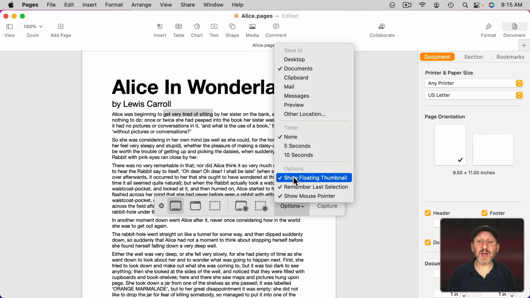And then I'm going to make sure I have turned on Show Floating Thumbnail. This way it's going to give us the option to mark up the screenshot and decide what to do with it. Even if what we decide to do with it is actually delete it, which is common because sometimes you take a screenshot and realize you didn't get what you wanted and you want to try again. You don't want to litter your hard drive with all these screenshots when you do that.